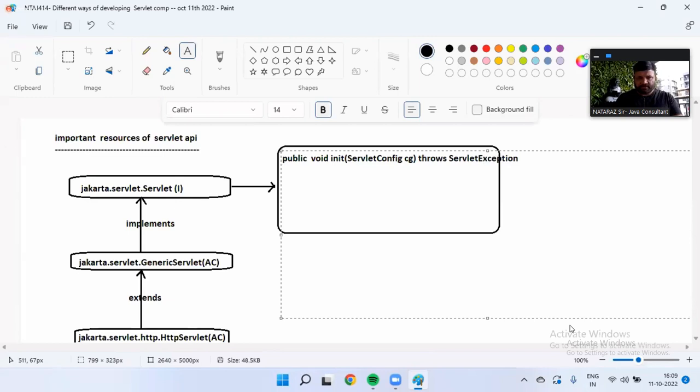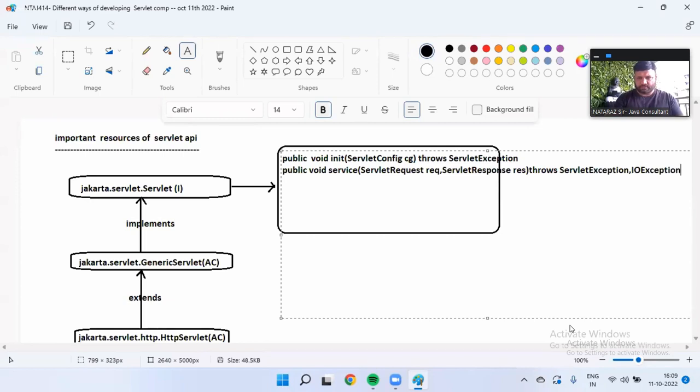Next, public void service, ServletRequest req, ServletResponse res, throws ServletException, IOException. This is another method. Don't worry about the signature, just remember the method names. Init is one method, service is another method.